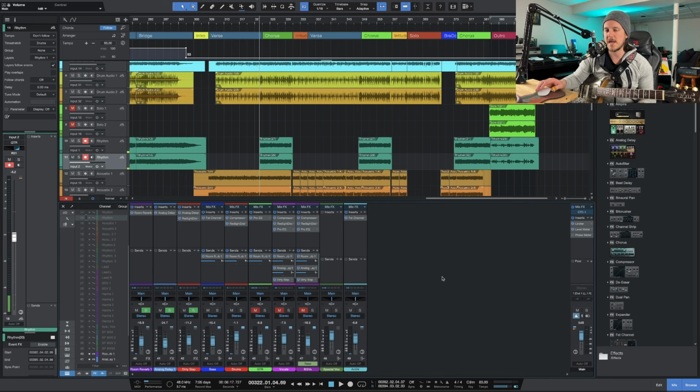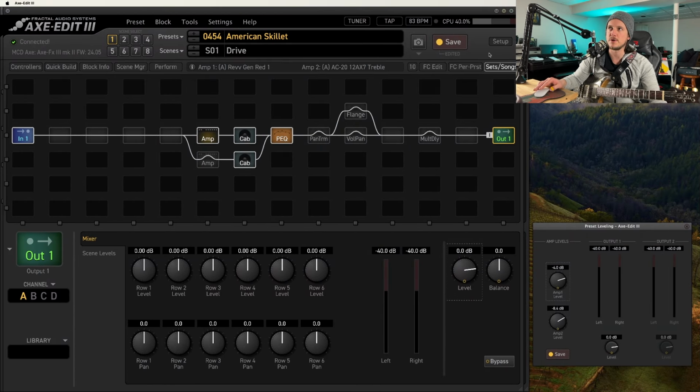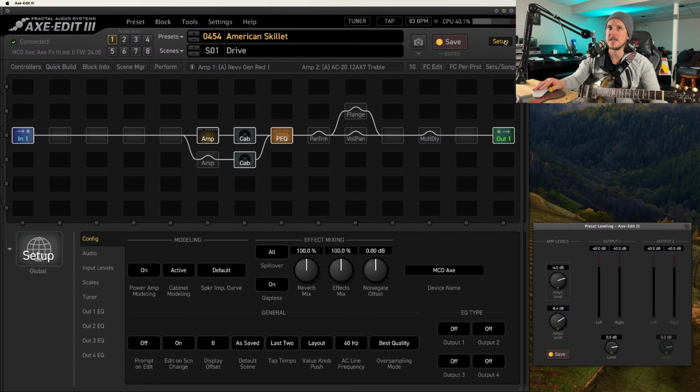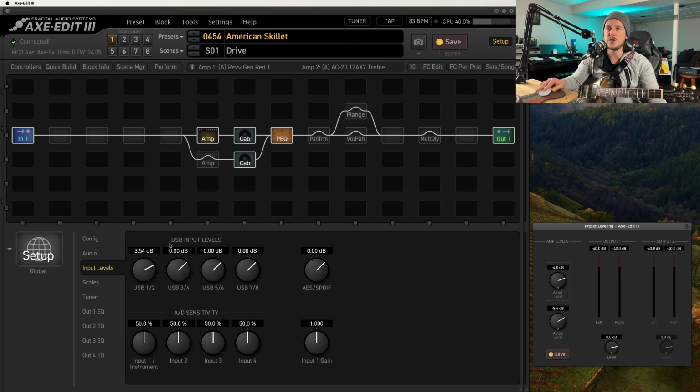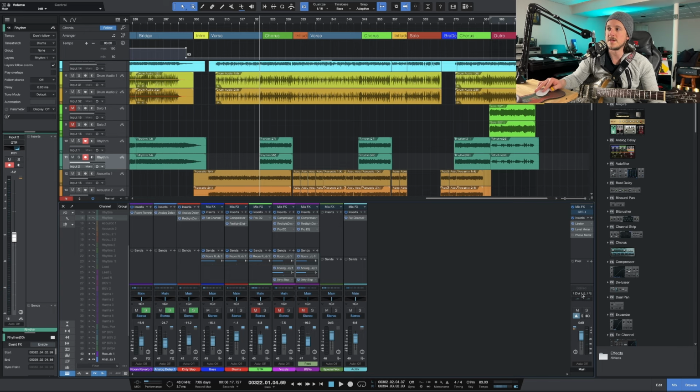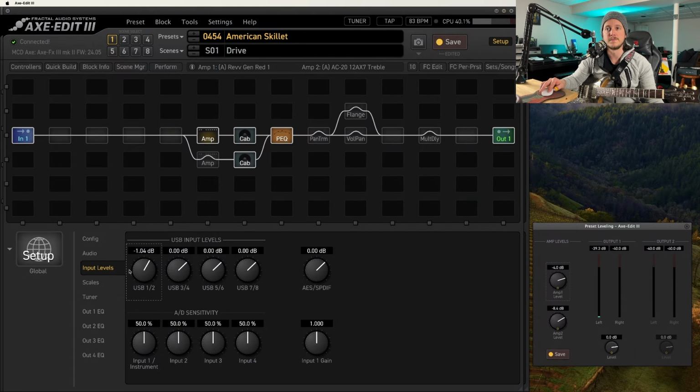So where do we actually make this adjustment? It's actually going to be over here in the setup menu in the Axe Effects. And if I go down to input levels, I have our USB input levels over here. You can see I was already kind of messing around with this a little bit, but usually these are set to 0. And if you remember, this USB channels 1 and 2 is sending to my output jack and the headphones. I can use this control to either turn down or turn up the DAW.